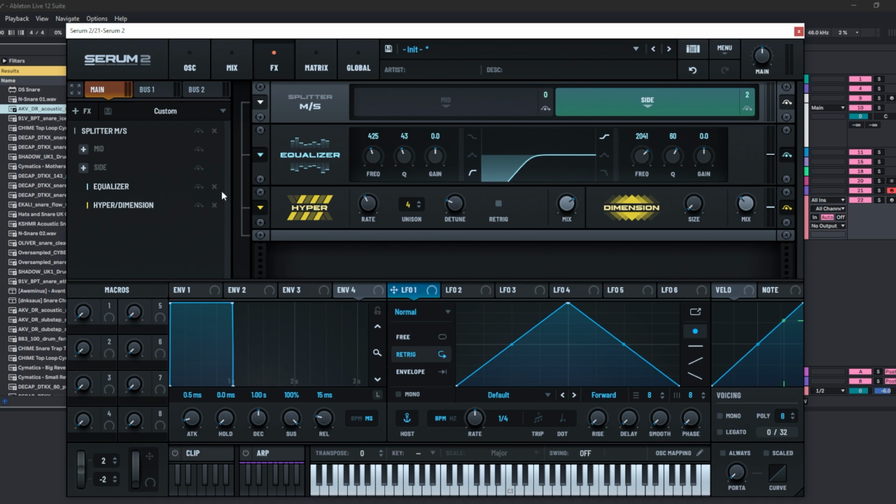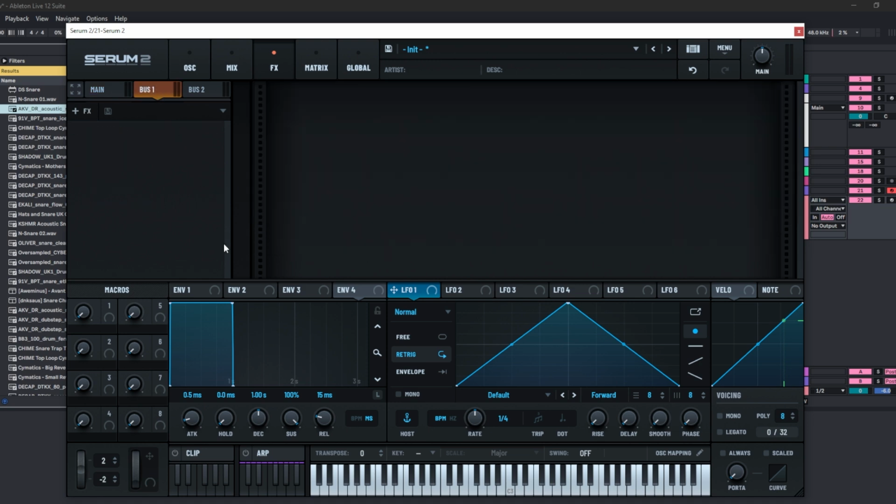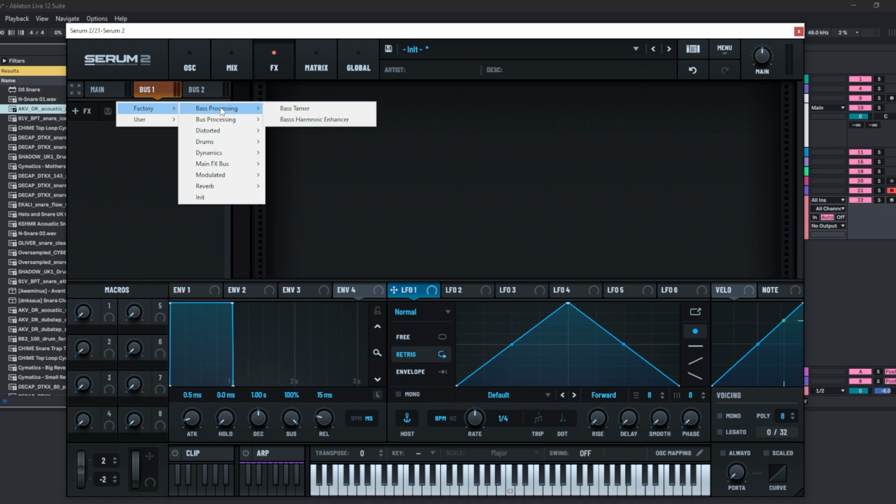Next big feature as far as effects goes are these buses. So now we can run effects in parallel. In the bus view, we have bus processing presets. Down the well, let's try that.